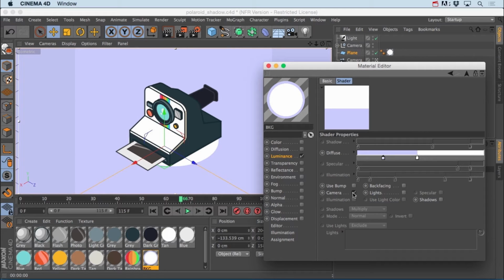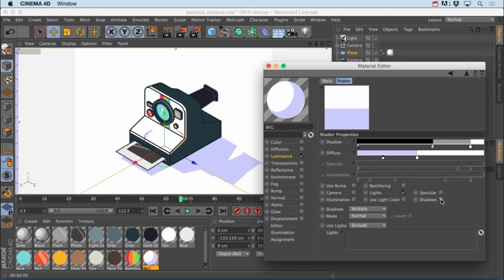And right now we have camera set on, which means that the camera is going to act as the illumination source, and we want to turn that off. What we want to do is use this light. So we can use the light to cast shadows by just checking on this lights option, and then it's going to make everything all bright. And then what we need to do is actually enable shadows, because we want shadows applied as well.